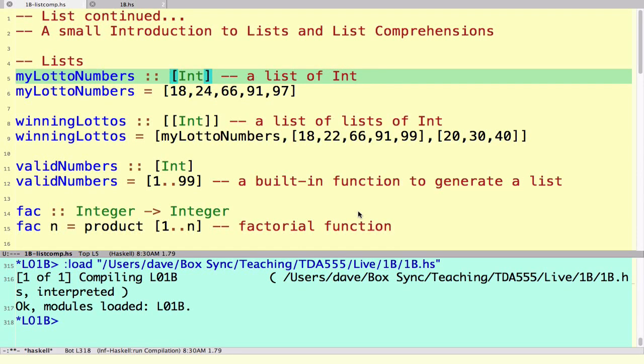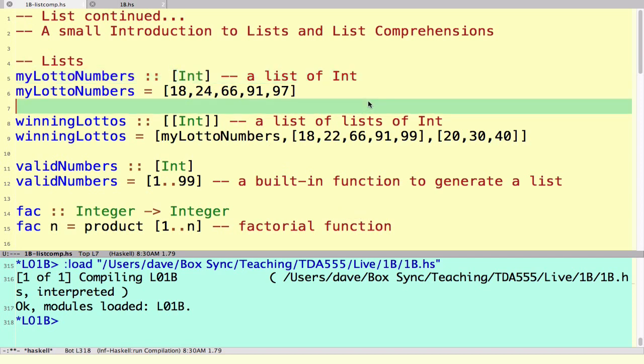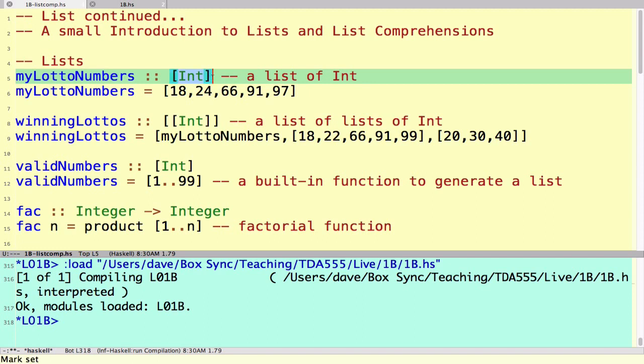Okay, so let me just recap where we got to when we talked about lists previously. Now I'm actually putting some types in my Haskell script so you can connect the definitions and the types. So here's a list of int. And what is an int? Well, it's like an integer, but it's a kind of computer integer. That is to say, it's an integer, but it has a kind of fixed size. It means it takes up a fixed amount of space in a computer.